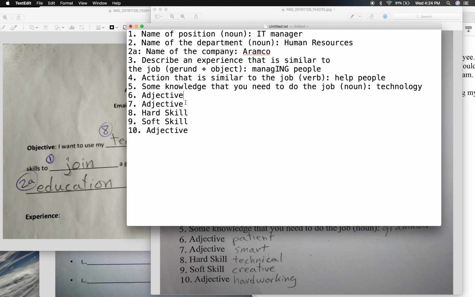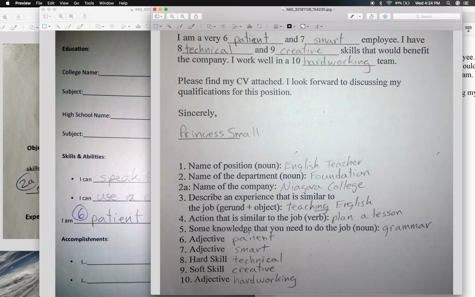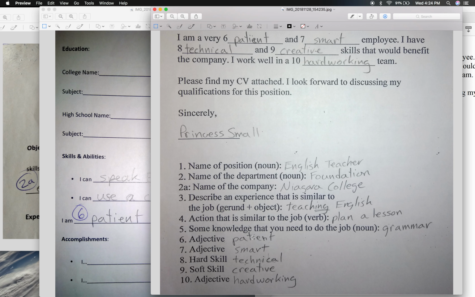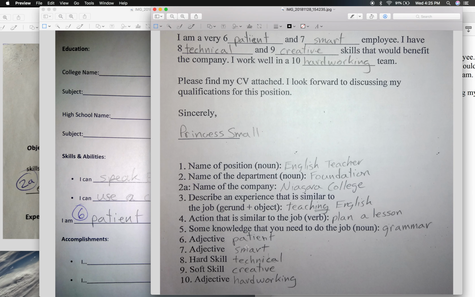Okay, these are very easy. 6 and 7, you should look on your CV paper. On the back, skills and abilities. All right, look down here. I am number 6 and number 7. Okay, so that's what I put. Number 6, patient. 7, smart.